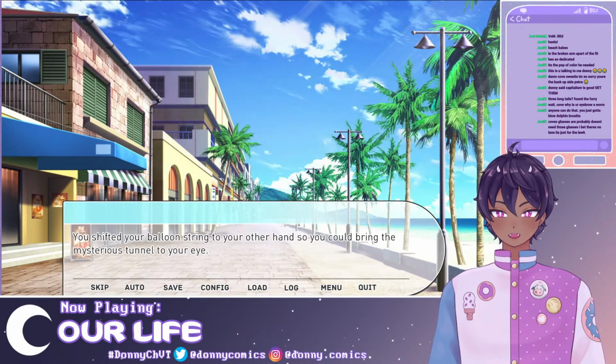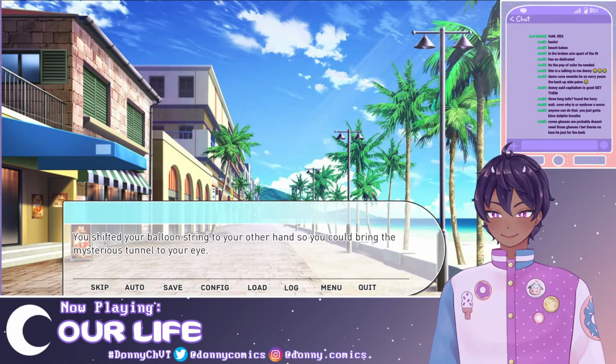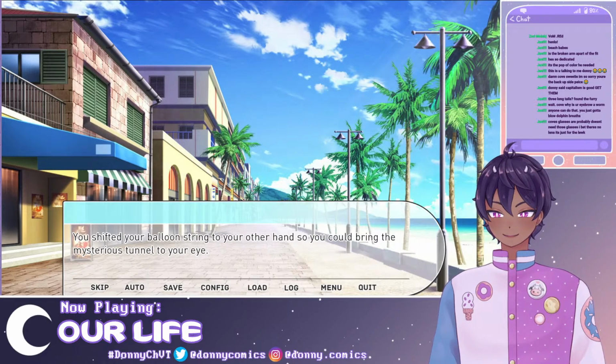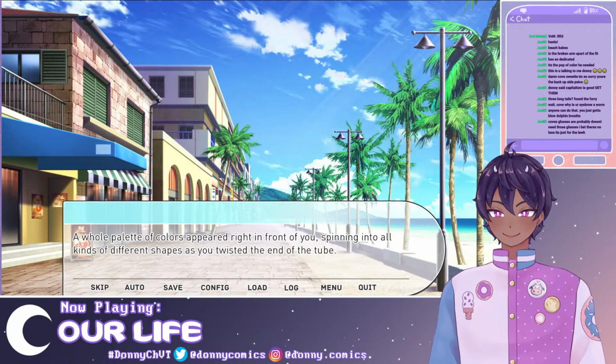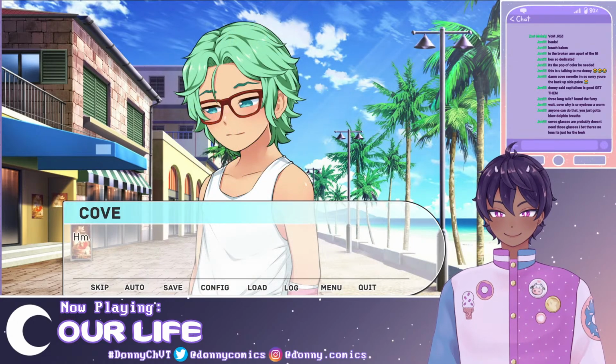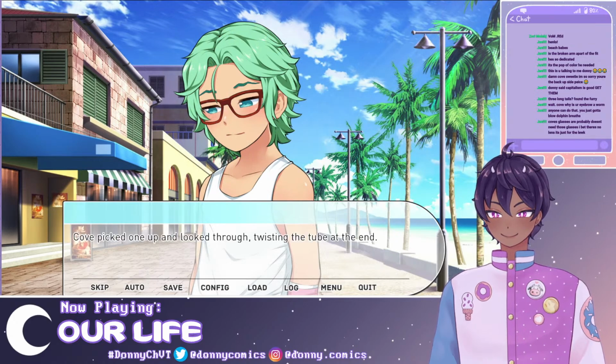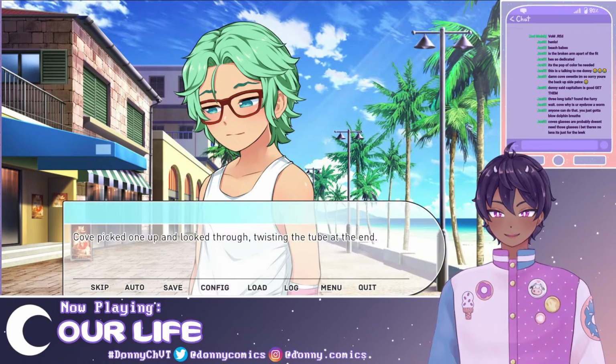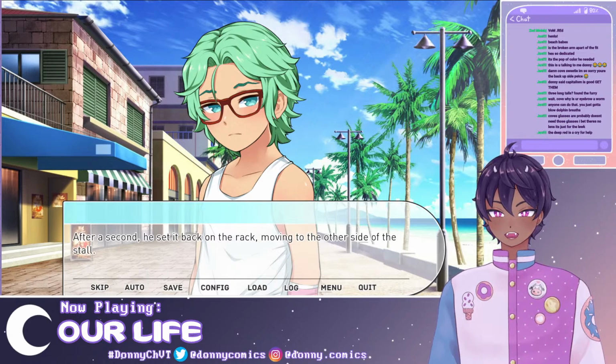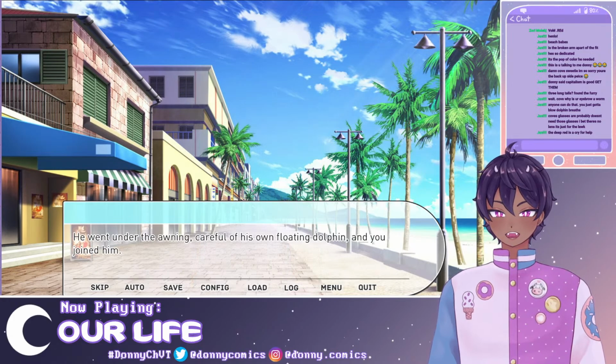Oh, these are cool. You shifted your balloon string to your other hand so you could bring the mysterious tunnel to your eyes. A whole palette of colors appeared right in front of you, spinning into all kinds of different shapes as you twisted the end of the tube. Cove picked one up and looked through, twisting the tube at the end. After a second, he set it back on the rack, moving to the other side of the stall. Aww. He went under the awning, careful of his own floating dolphin, and you joined him.